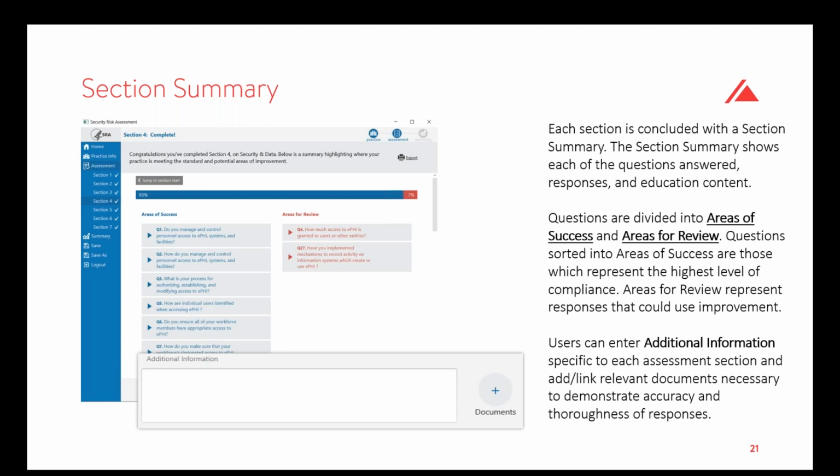As a reminder, questions that are sorted into areas of success do not necessarily indicate compliance with the HIPAA security rule, but rather that your organization is aligned with industry security standards and the recommended actions that help you protect and safeguard protected health information.